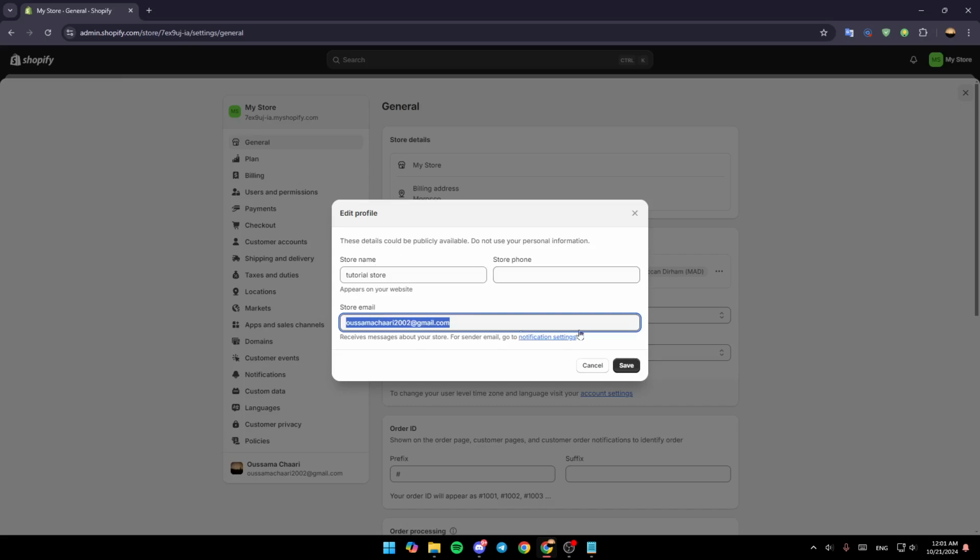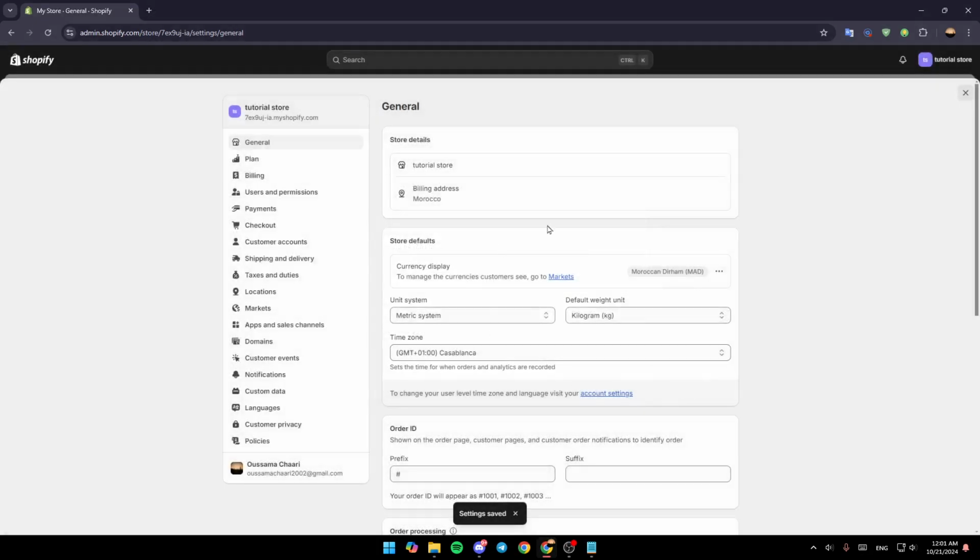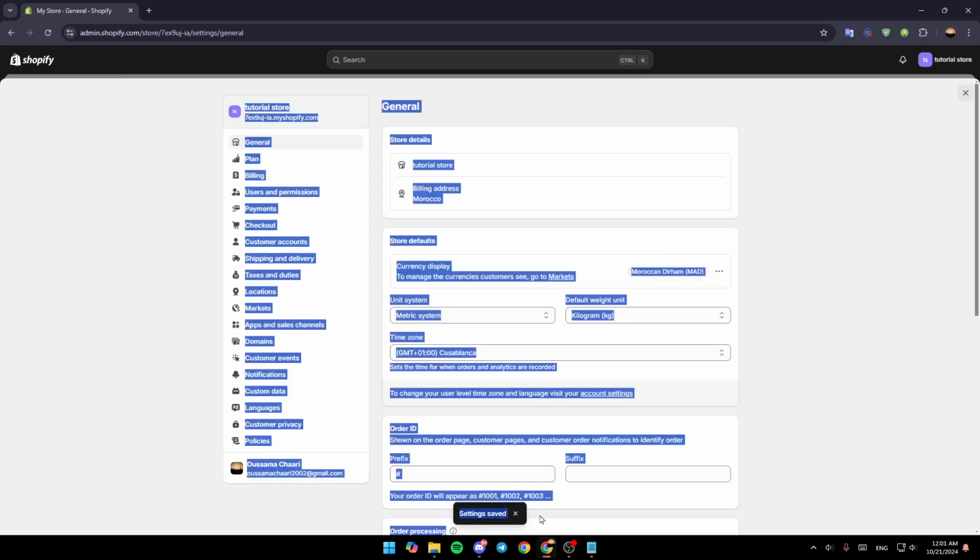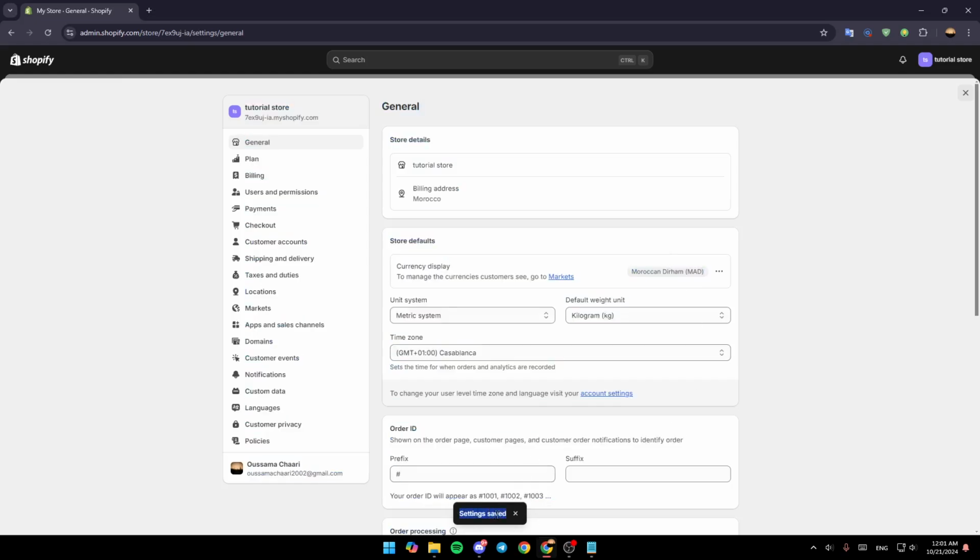As you can see, guys, right here, just type the new email that you want to change to. And then once you do that, just click on save, and then just wait for it to load. And as you can see, guys, here in the bottom, it says settings are saved. So this is it, guys. So this is basically how you can change your email.